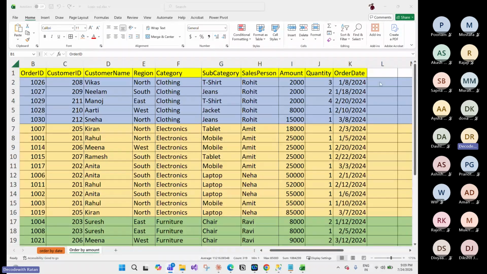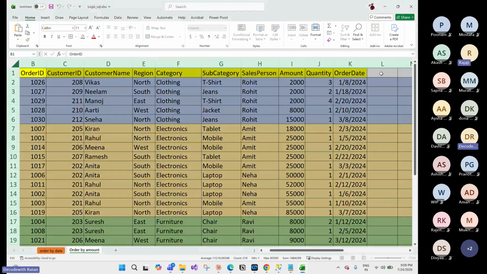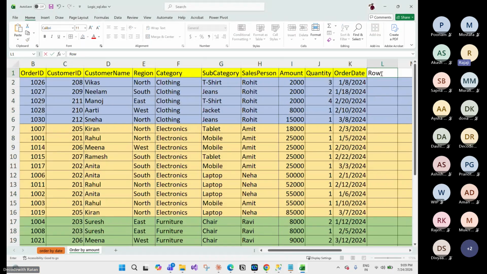Okay, so let's take an example. You know about row number, rank, dense rank, and every other different kind of function. But in this particular Excel file, we are going to write what will be the output of each function. Let's take an example. If I'm talking about row number, what is row number? What will be the output of row number?